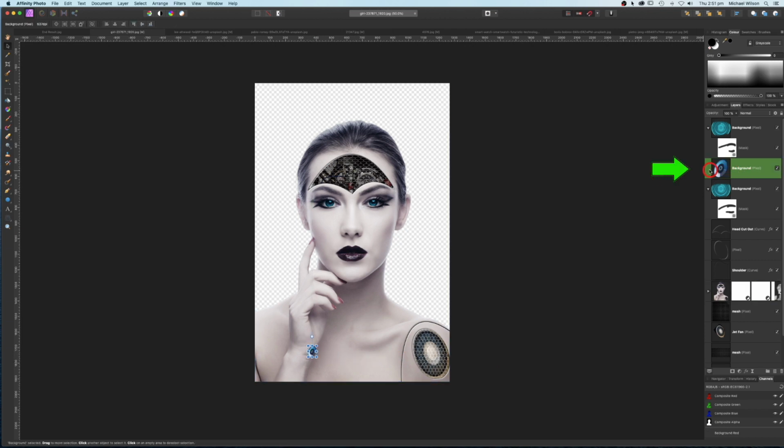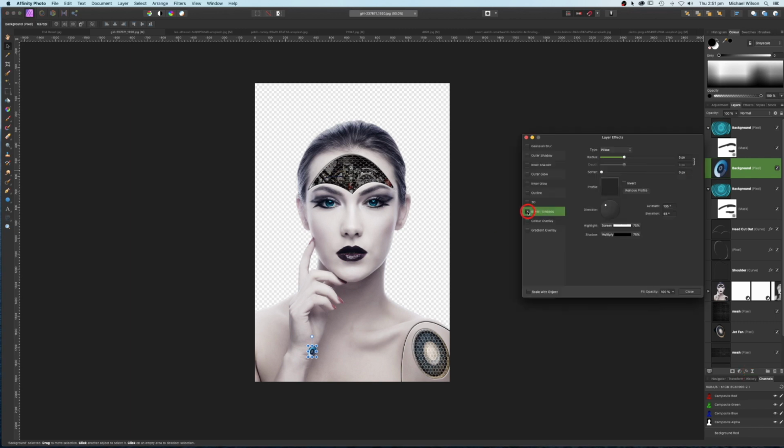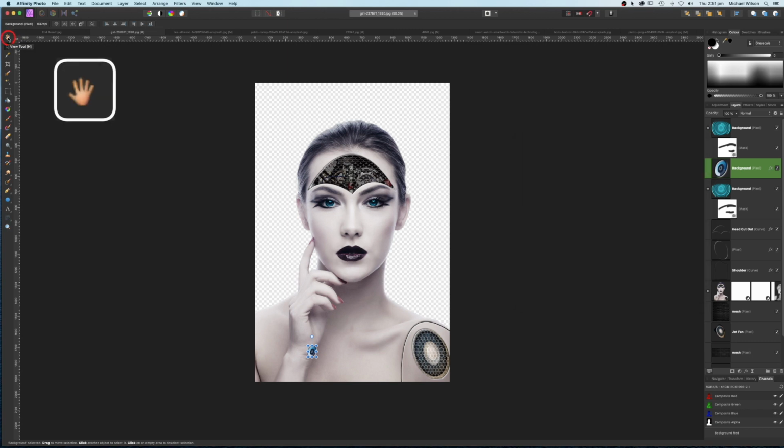And on the smartwatch layer here, we will again come to our layer effects. And with this one, we'll just click on bevel and emboss. Click off, have a look at that. We'll click on our hand tool, and that looks pretty good.